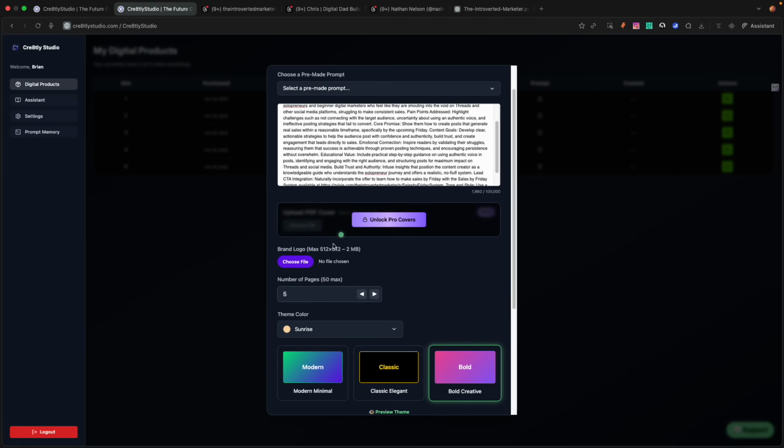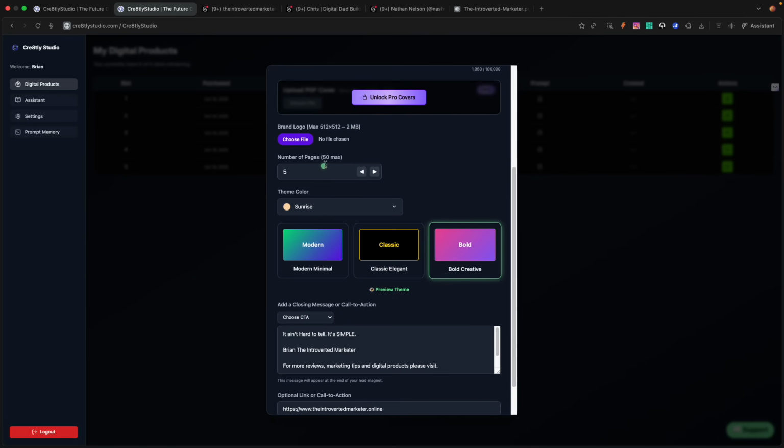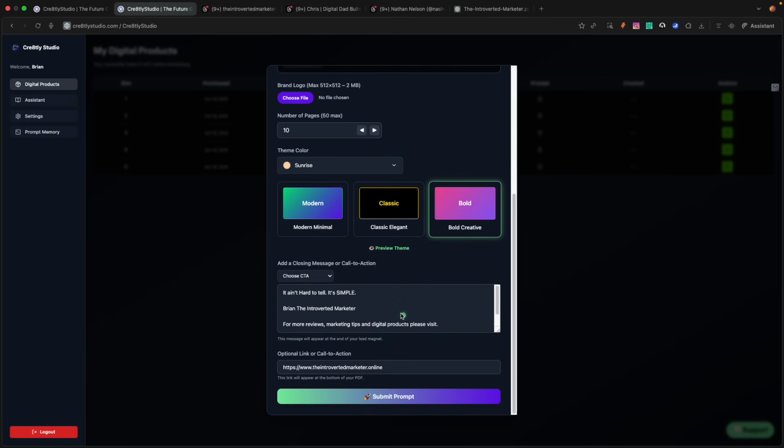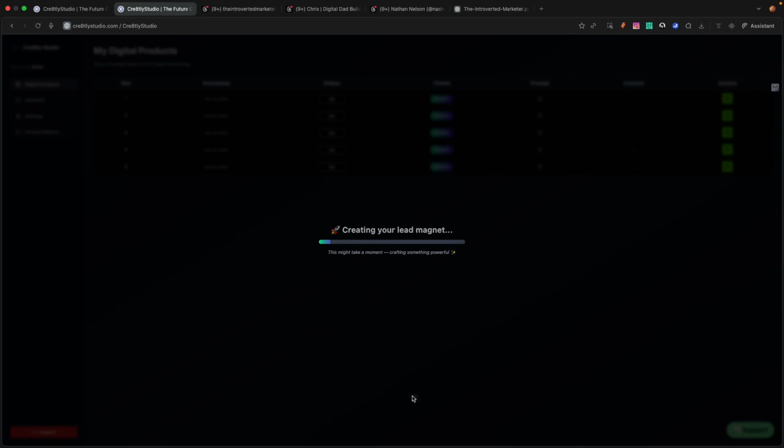So we have everything that we need. We have our prompt, the number of pages. Let's just go for 10. Nothing too crazy. Maybe 5 would have been just fine, but we'll go with 10. And we're going to submit the prompt. I think I want it to be modern minimal. That's introvert me. Submit prompt. And now it's creating your lead magnet. This might take a moment, creating something powerful, simple. All right, fam. That's valid. Let's see what they're going to do with it, though.